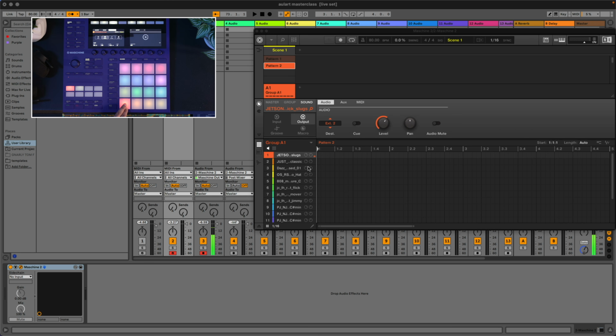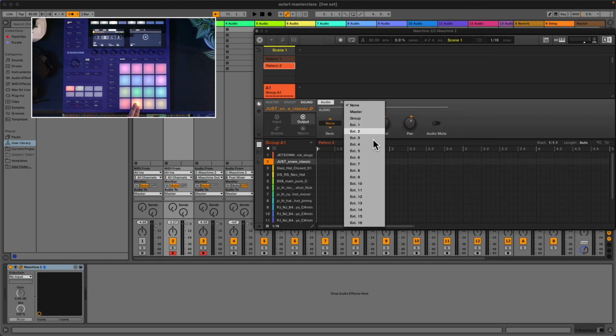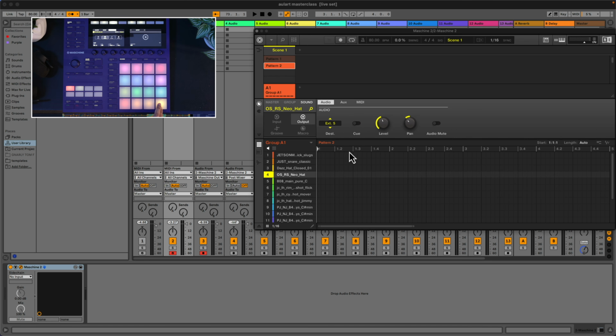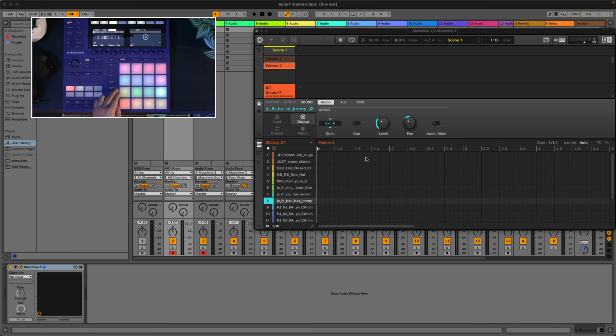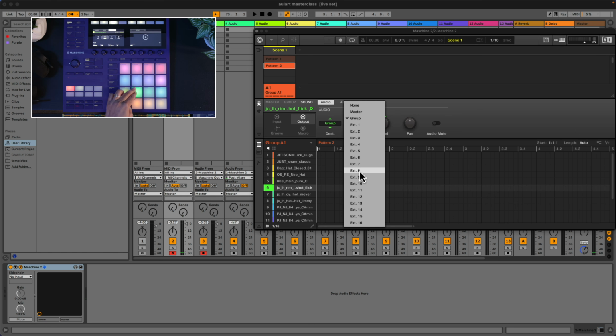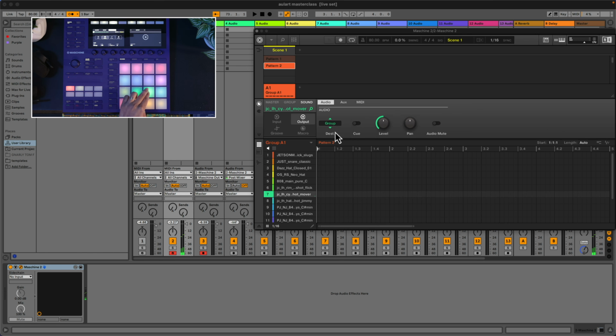So if my kick is starting on external 2, we're going to set the snare to external 3, hi-hat to 4, the next close hi-hat to 5. I like to keep my hi-hats kind of grouped together. So we're going to do the open hat on 6 actually. And then bass is going to go on 7. Rim shot on 8. Ride is going to go to 9.